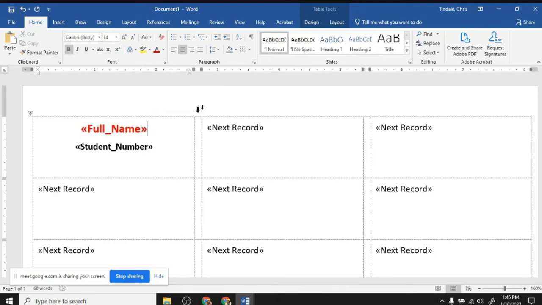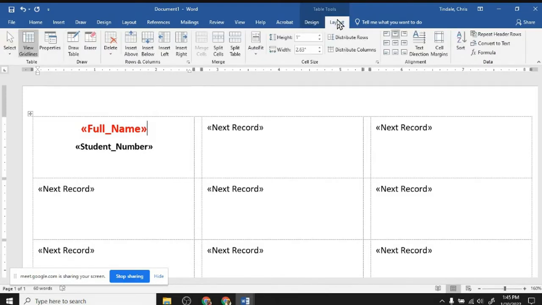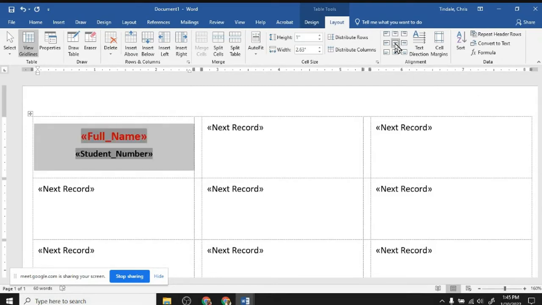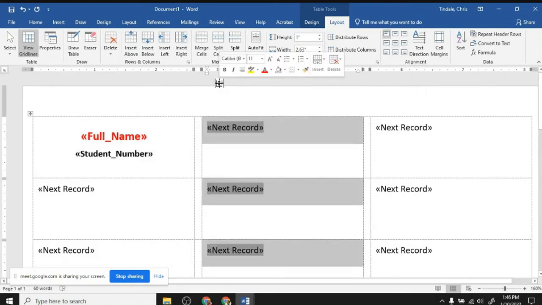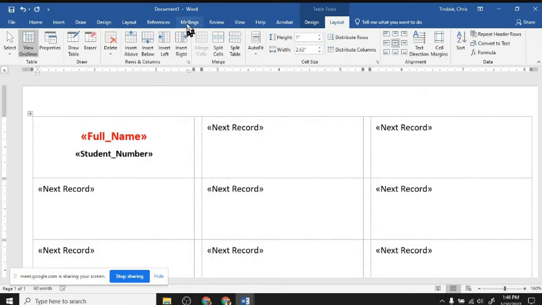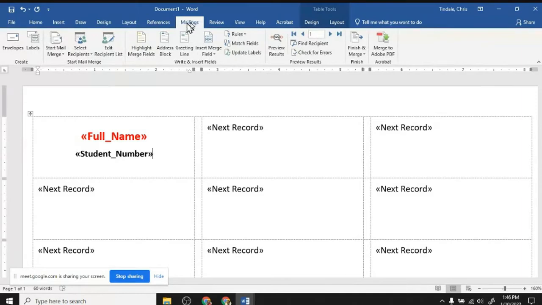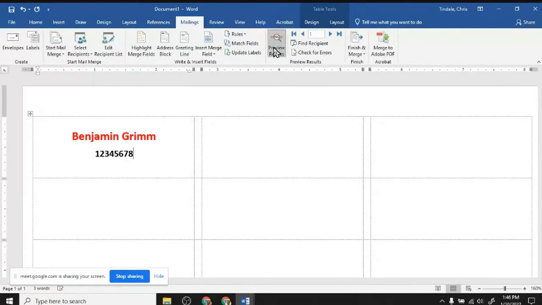In fact, if I go to my table tools, I believe I have an option here under layout to say, you know what, not only do I want that horizontally centered, I want it vertically centered too. I want this all right in the middle, like that. So that's over here under the table tools layout, and I have actually a bunch of ways I can align this text. Now I'm going to come back to my mailings tab. And of course, I can always preview to see how things are looking. And I'm going to see Benjamin Grimm and nothing else because I haven't put in the other records yet.